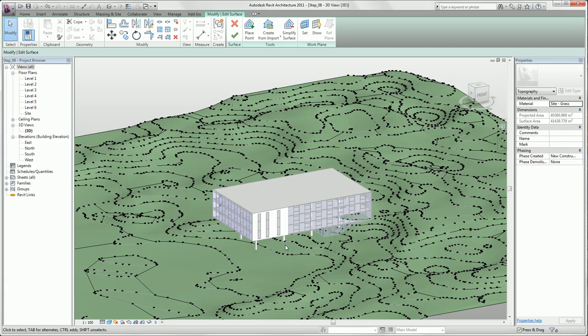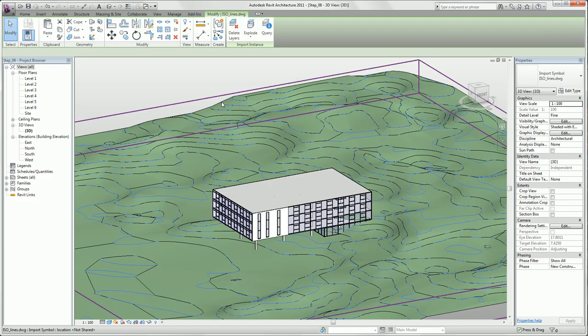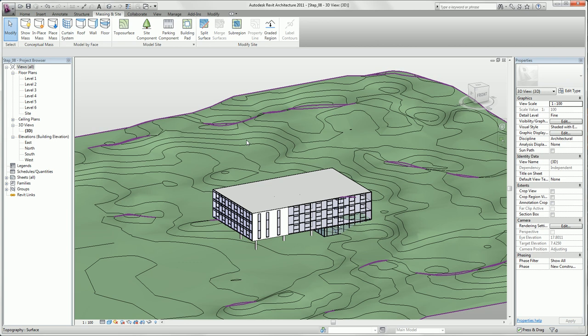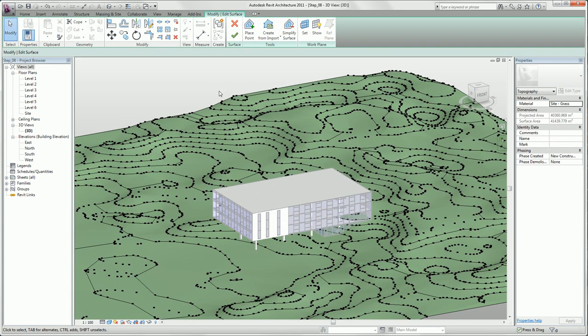We want to delete our easy lines, so we finish that mode. And we select our lines with the tab button. And we delete them. Now we can reshape our landscape. We select it, press Edit Surface. And you see our surface has been generated with many points. Every single point has its height.